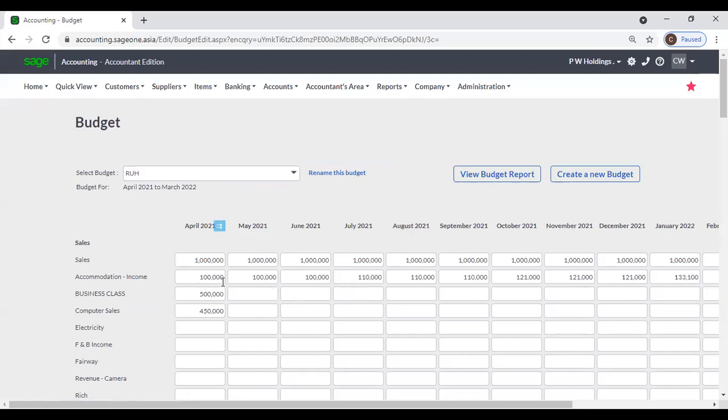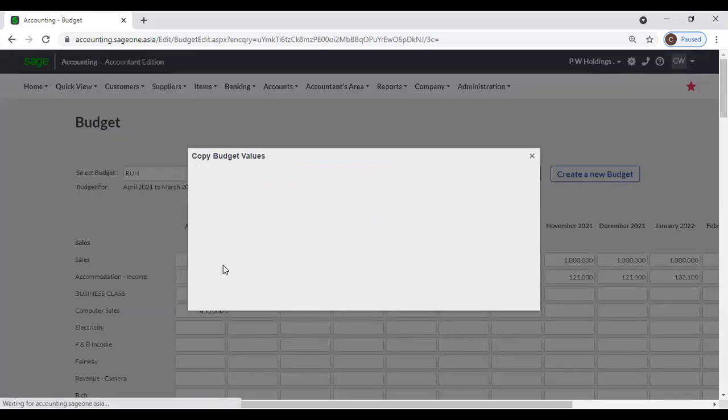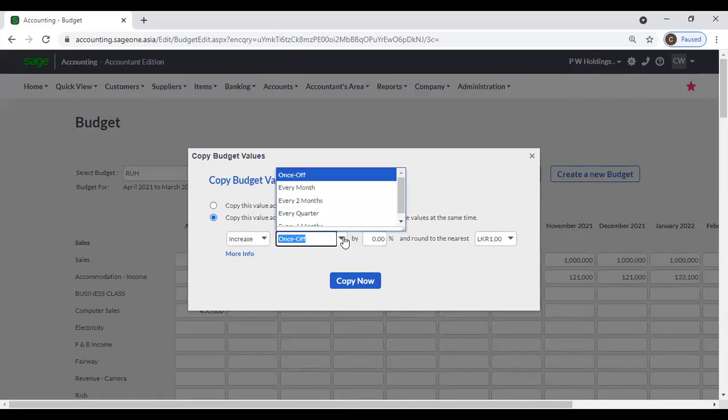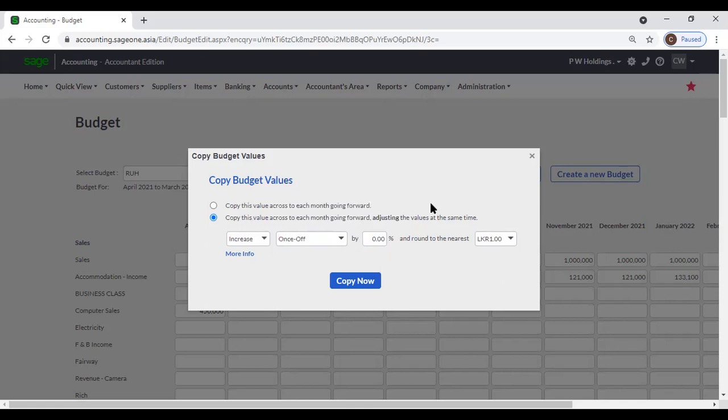Now, for the first 3 months it's 100,000, for the second quarter, from the fourth month, it's 110,000, from the 7th month it's 121,000 for the third quarter, and for the fourth quarter it's 133,100, like that. There are a few copying options. You can check those options. Every quarter, every 6 months, like that, you can increase or decrease budget values.